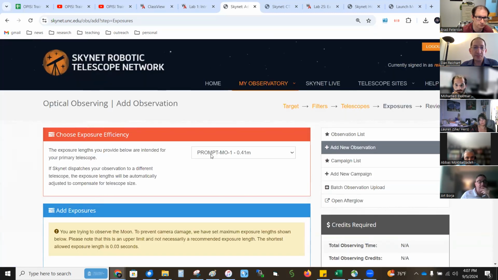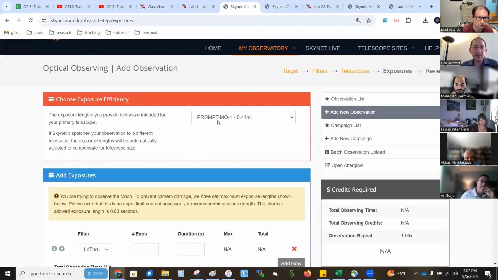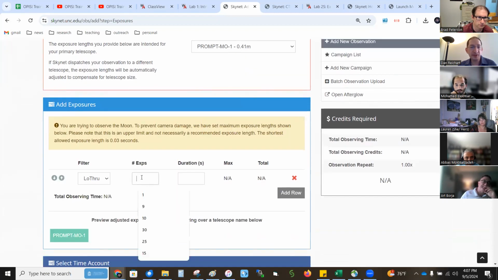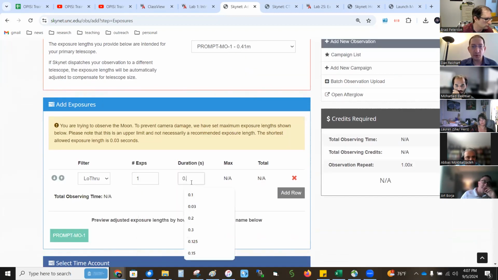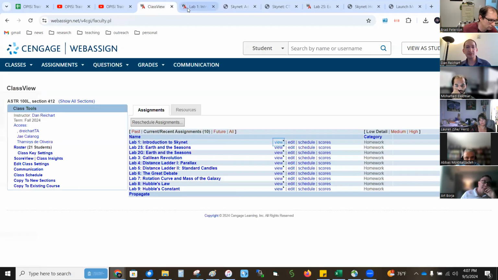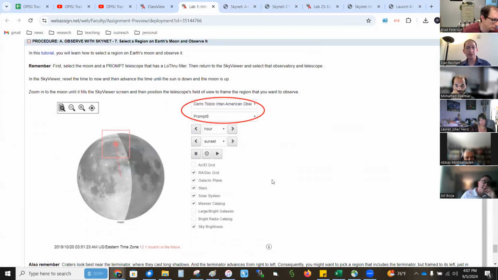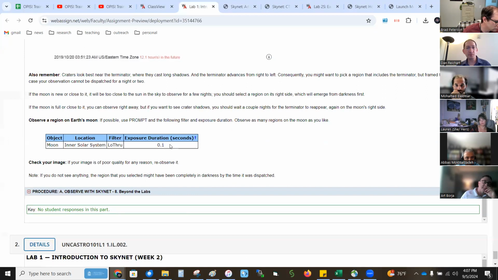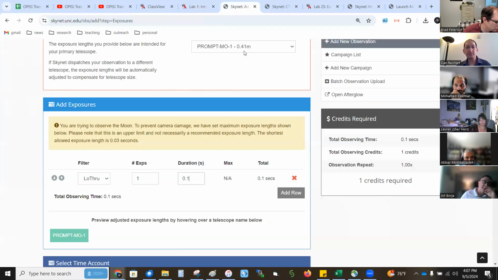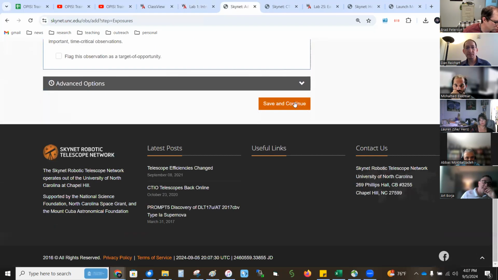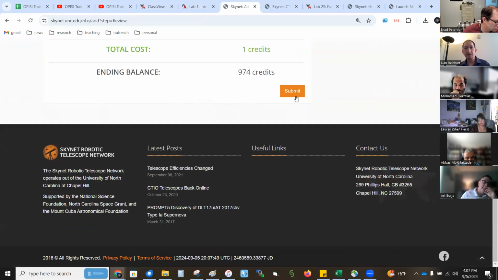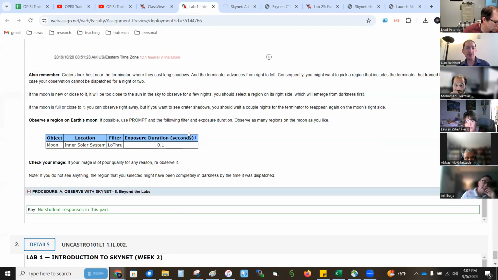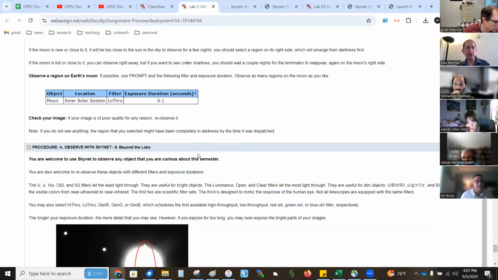Save and continue. And I think for this one, it doesn't matter if you use the generic or not. We tell you just 0.1 second exposure. Here in the lab, low through 0.01. Save and continue. Submit. And it'll work its way back to the checkout screen. That's it. This is beyond the labs.